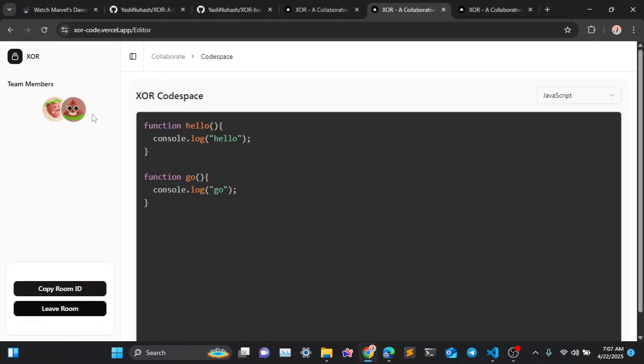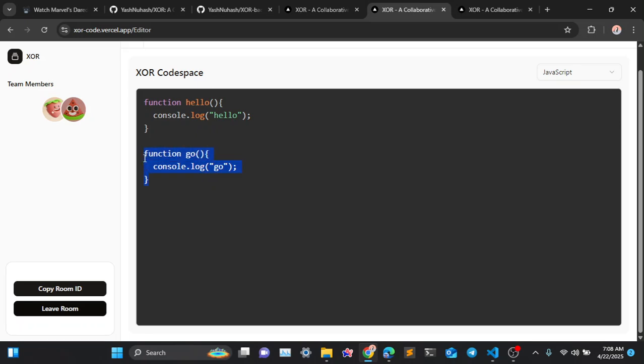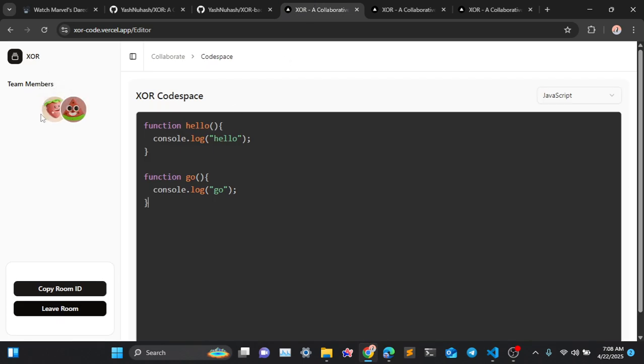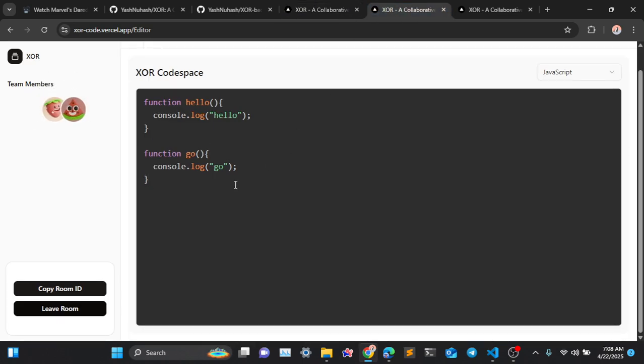Let's see the other users. Now we have 2 users, Alice and Bob, but the code written by user 3 is already in here. Alice can see that and Bob can see that, but user 3 has left. If you click leave room, you can see a toast message that you have left the room and will be redirected to the home page.